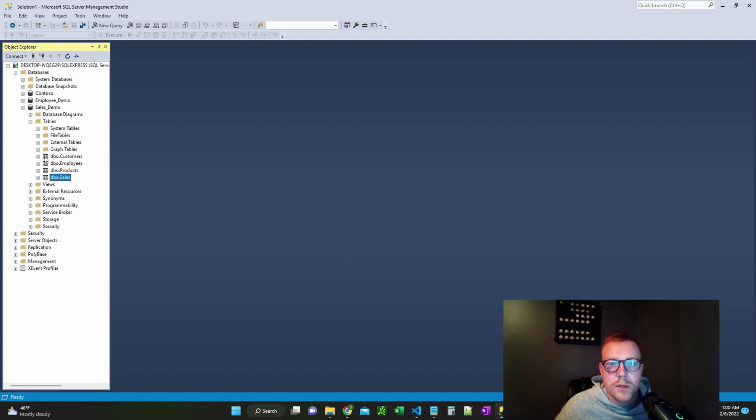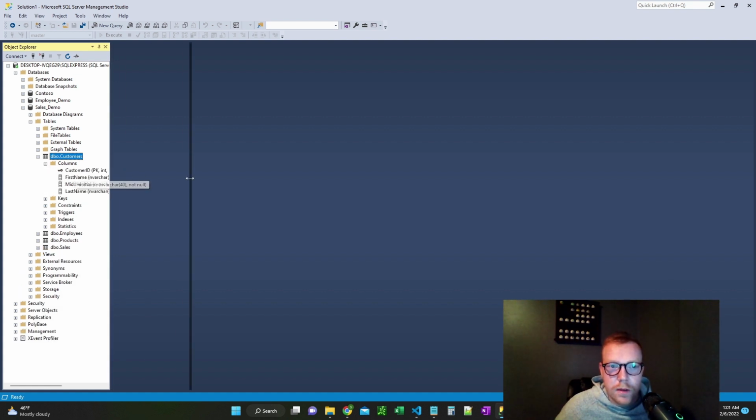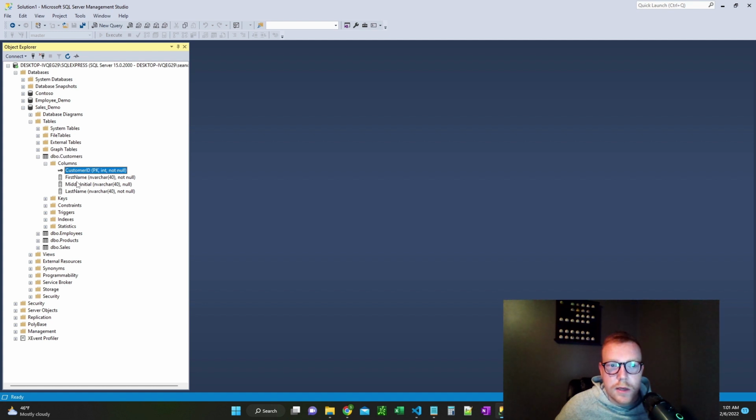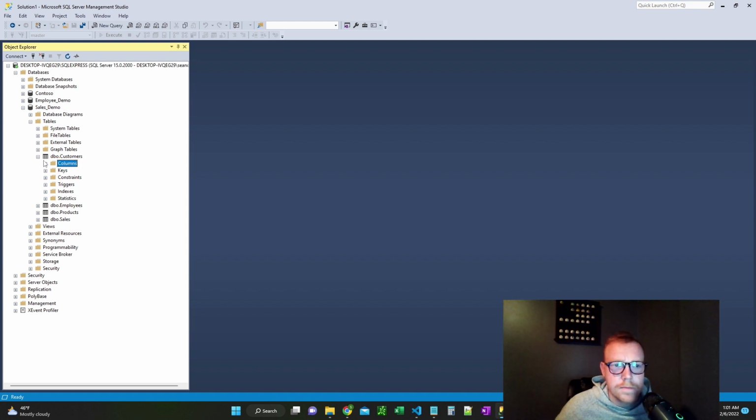Before we get into that, you can also expand these tables. Right now I'm on the customers table, and you can look through a lot of different properties: columns, keys, constraints, triggers, all this good stuff. If we expand our columns, you'll see that this table has 4 different fields: customer ID, first name, middle initial, and last name. That carries on through these other tables. If you expand them, you can explore the columns and other information about the tables.